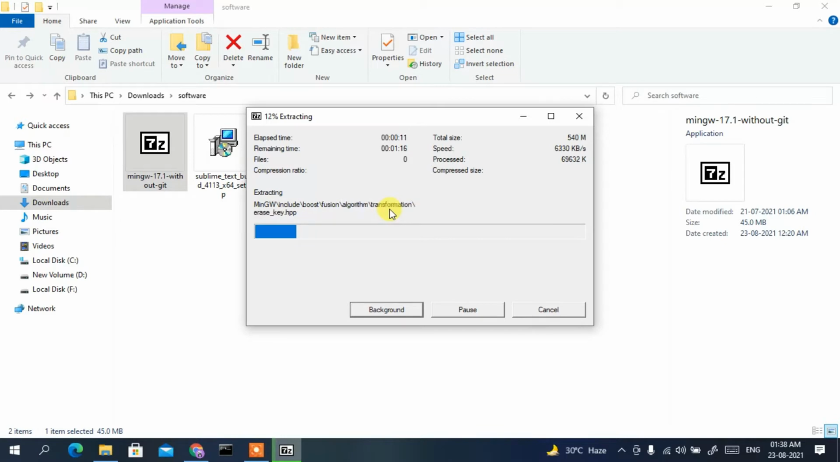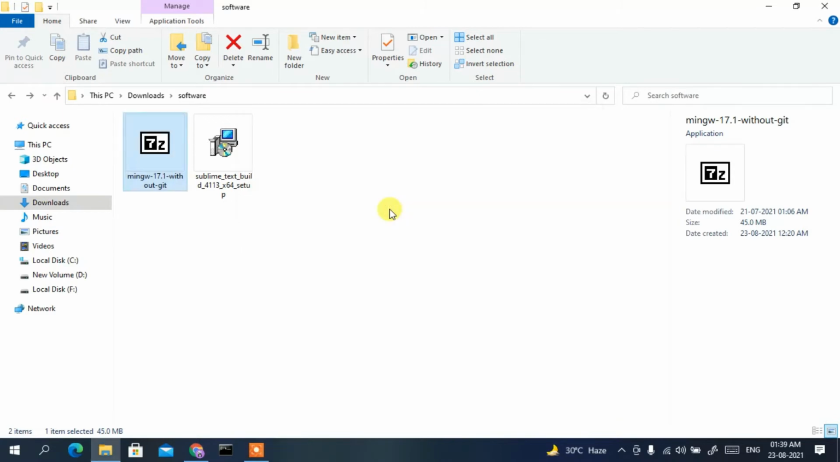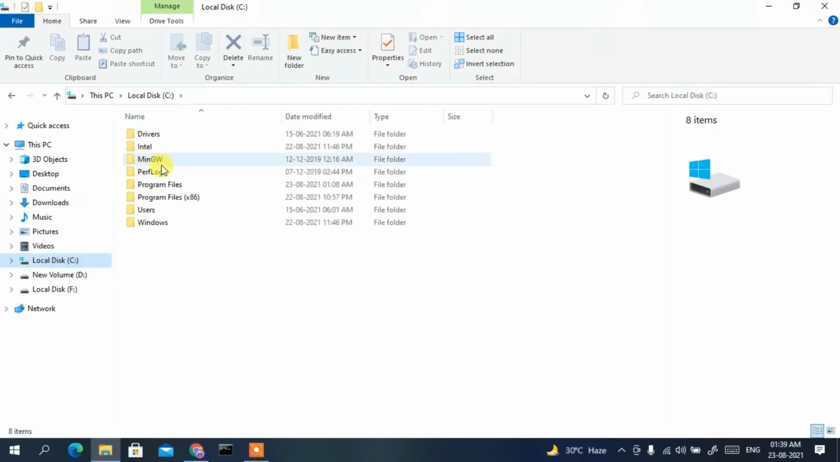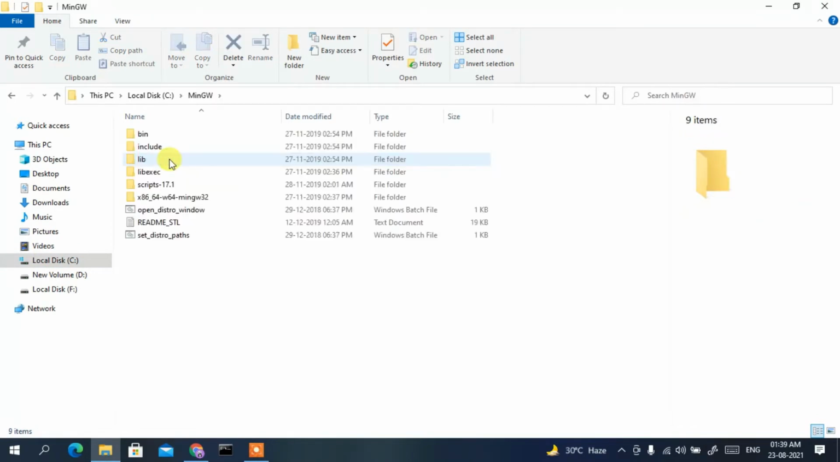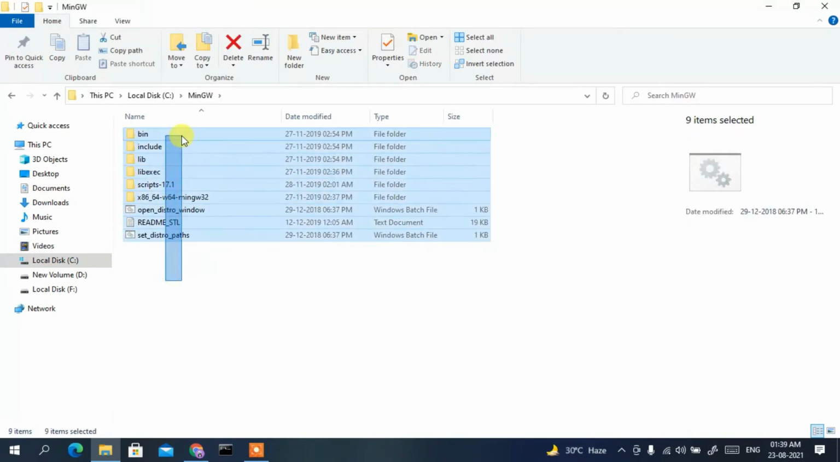So what I will be doing is I'll be coming back after installing MinGW 17.1. So we'll come back and now you can see our MinGW has been rightly extracted. So just go to our C drive and you'll be getting this MinGW folder. So just go inside that folder and you can clearly see all files have been rightly extracted over here.